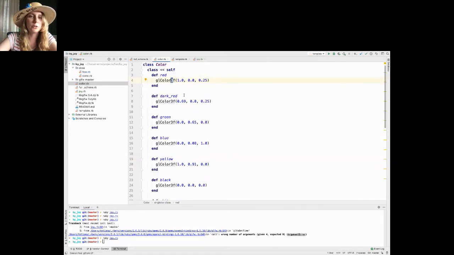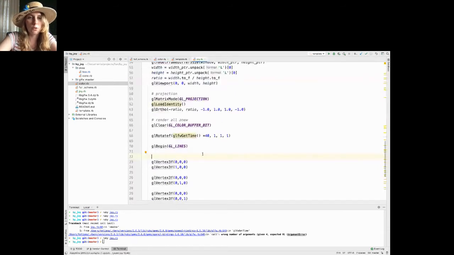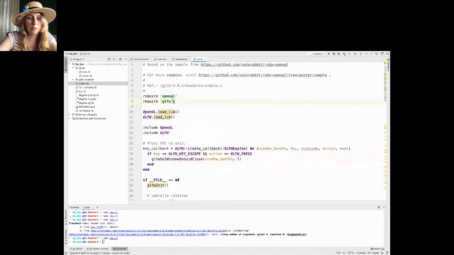To speed things up, I've assembled a few objects that have different colors. This is just calling the GL color function, which has arguments for RGB colors, and it could actually be 4f, accepting an alpha channel for transparency, and we want to use it. So we need to quickly require this file.